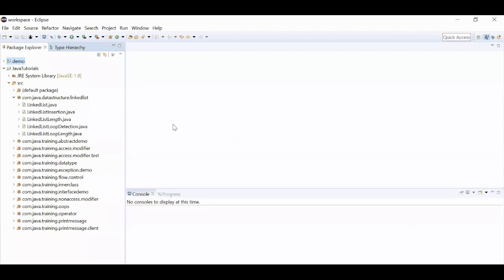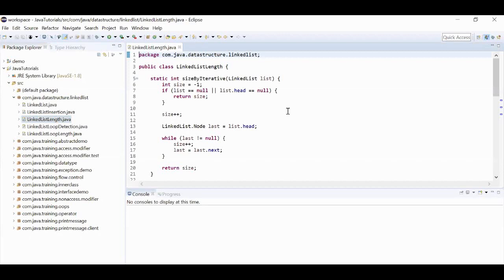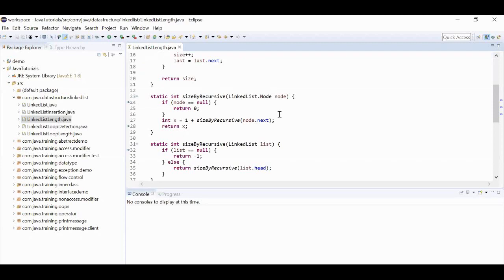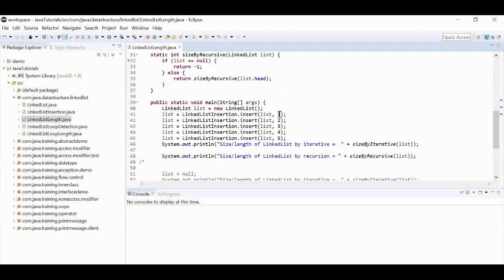Here I have created a class named LinkedListLength. We can find the length in two ways: one is the iterative way, and the other is recursion. We can go one by one. Before that, we already covered how to create the linked list and how to insert records into the linked list in the previous video. So let's look at the data structure one more time.